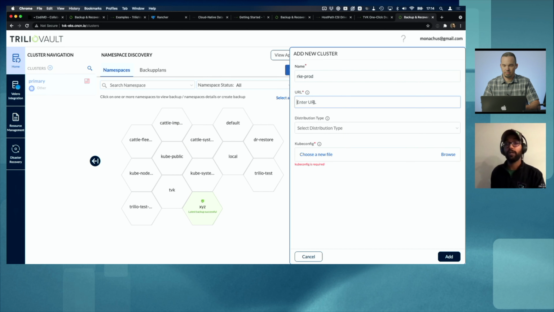In terms of the URL, this is the same URL that you had initially used to log in. So that would be, what was it? TBK RKE prod, yeah. Do I need the slash login as well? Slash login in front of the colon.